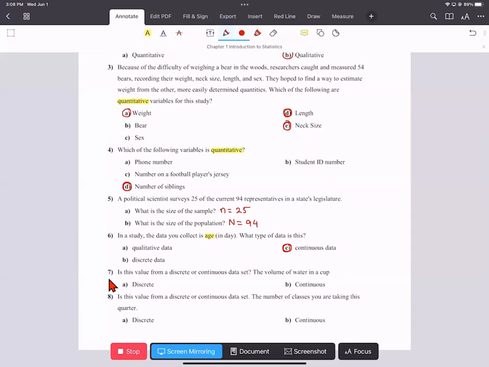Okay, number 7. Is the value from a discrete or continuous data set? Here is the information given, and we have to tell whether the data will be discrete or continuous. The volume of water in a cup: how much water is there in a cup? It can be maybe 0.53 liters or things like that, right? Decimal values are possible, so it cannot be discrete. Instead, it will be continuous. So that is continuous.